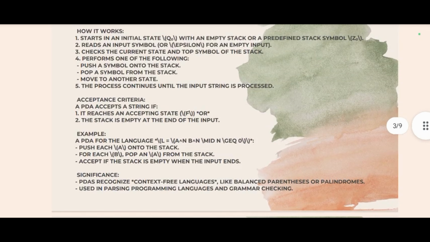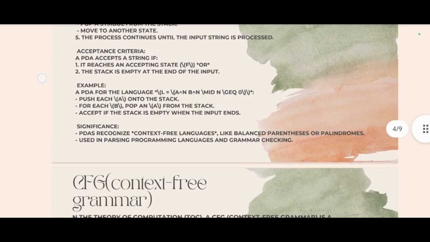Acceptance criteria. A PDA accepts a string if it reaches an accepting state or the stack is empty at the end of the input. Significance. PDAs recognize context-free languages like balanced parentheses or palindromes, used in parsing programming languages and grammar checking.